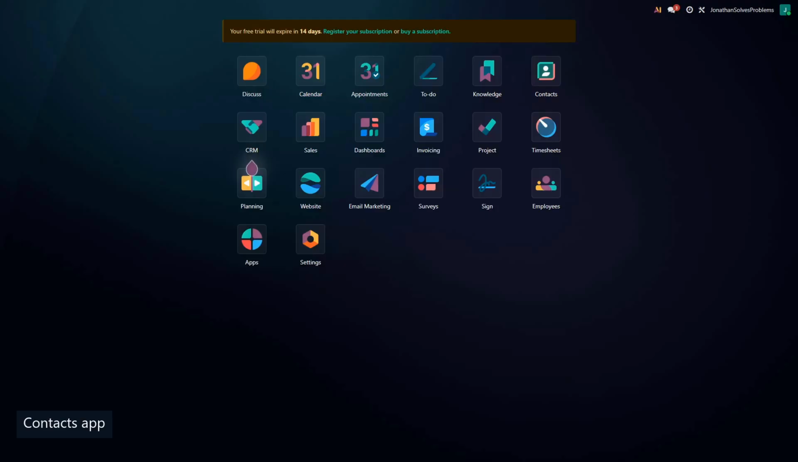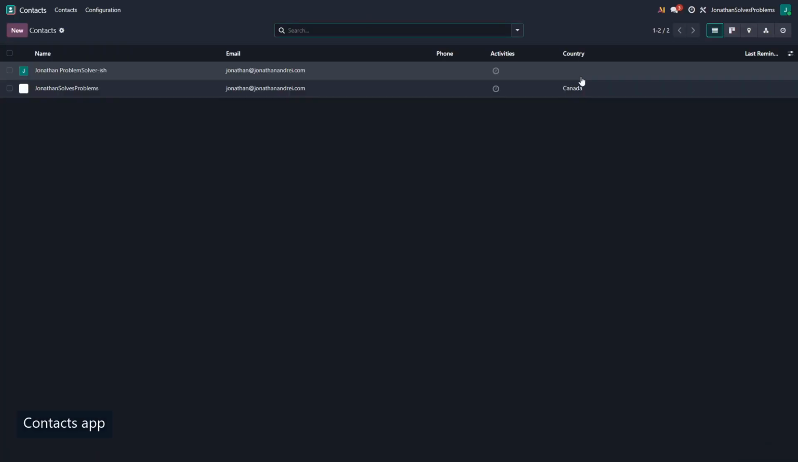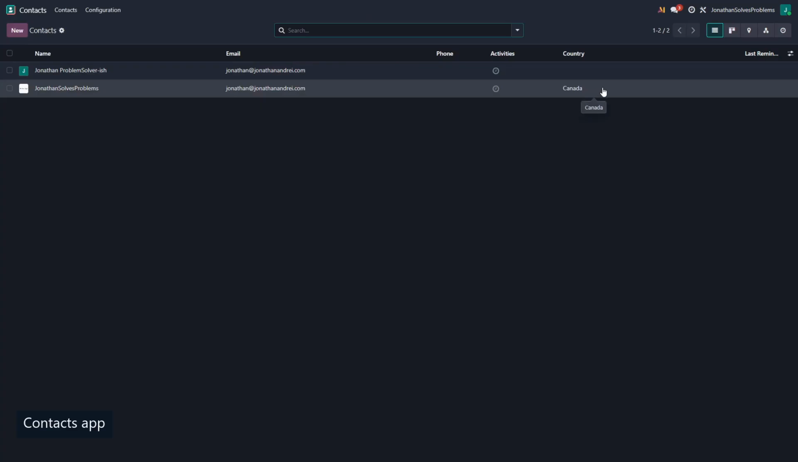Almost every Odoo customization starts with a decision about contacts. So before we look at CRM or projects or anything else, let's take a proper look at the contacts model, because Odoo does something interesting with it that trips up a lot of newcomers.